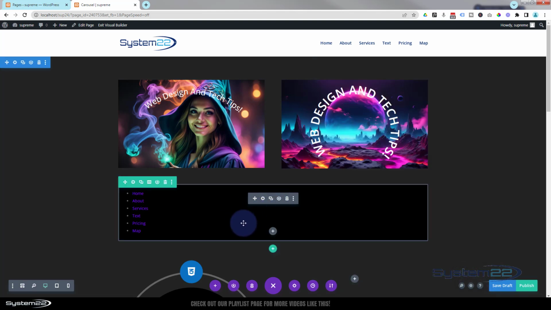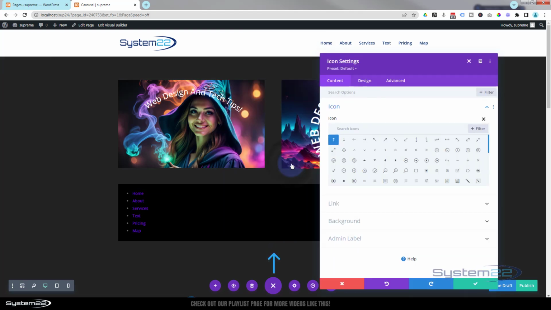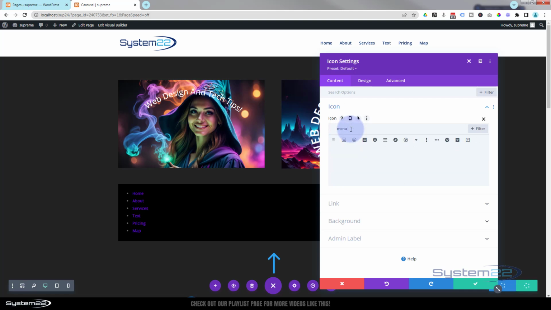Great. Next up, I want to add a little icon. I guess we could have added that first. I'm going to add a new module. I'm going to roll down and find the little icon. I want a menu icon, I should say. I'm going to use that filled one right there, right at the bottom.